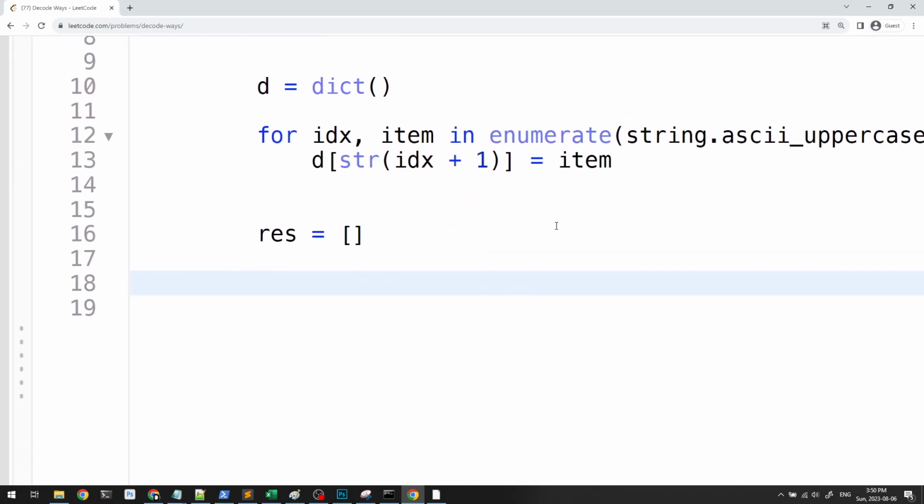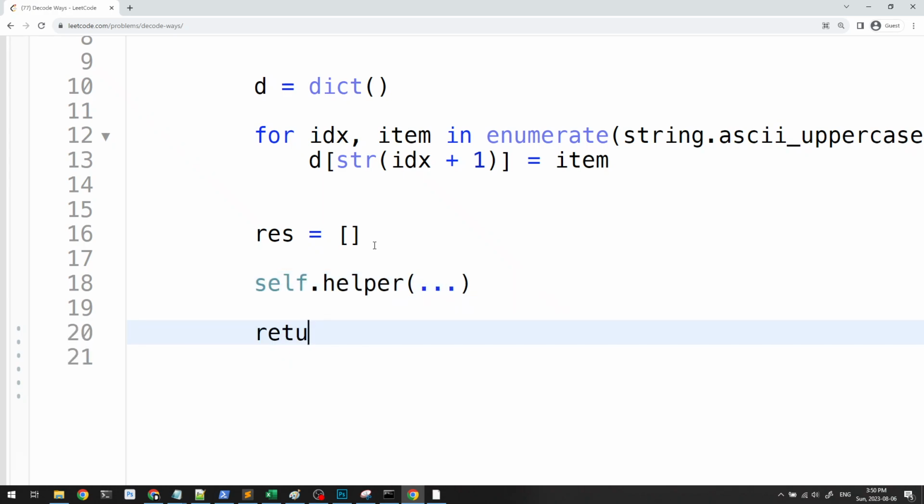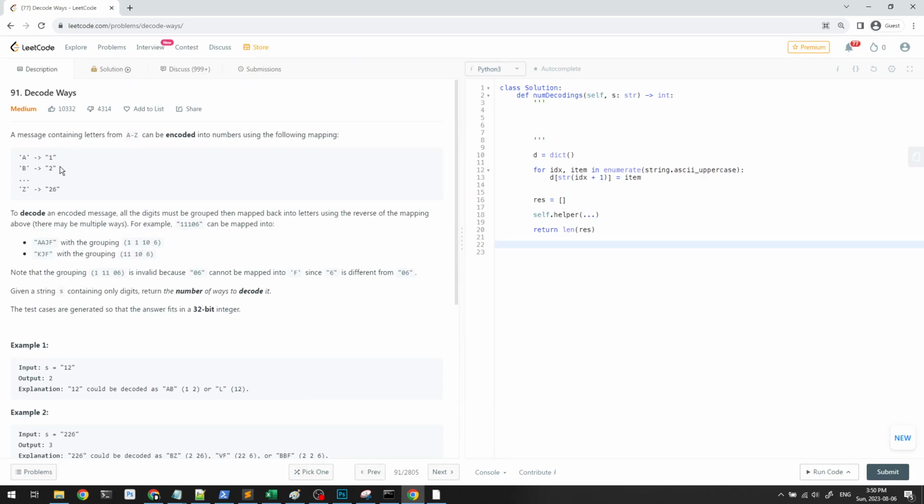So I'll generate them inside of this res array, and then I'll do my helper call, and then I'll just return the length of the res in the end. And so maybe res over here, in this first example, would be something like AB, or I guess AB, and then here it would just be L, right? So that's what we're going to generate, and then we'll just return the length of this, and then we'll see quickly how we can make it better.